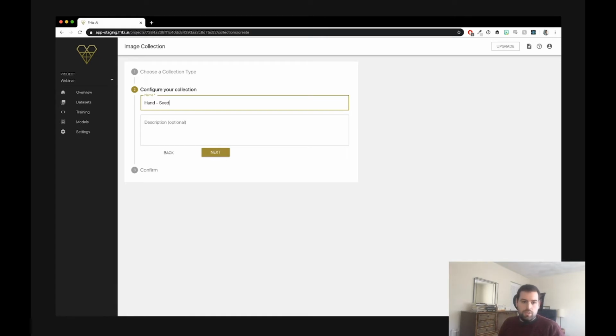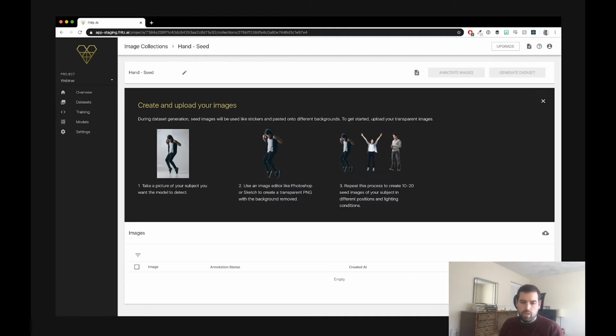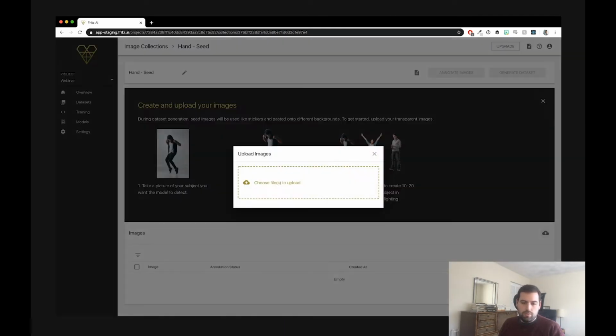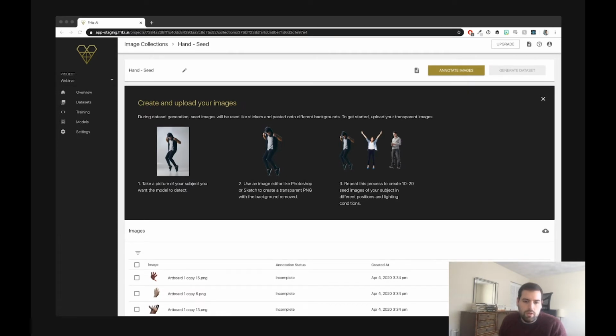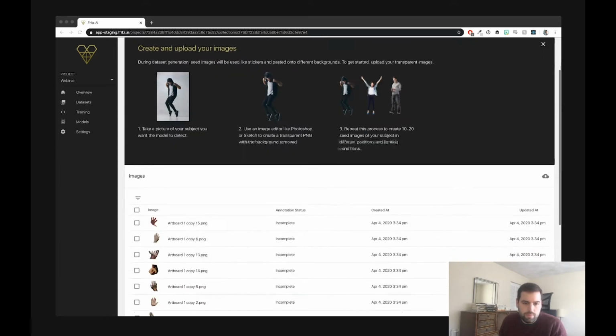Let's give our image collection a name. Confirm. And now we see an empty image collection. Let's go ahead and upload some photos. Now, I've already created about 15 seed images to use for this project, but you'll need to find some images with a subject that you want your model to detect, and then use an image editor like Photoshop or Sketch to create a transparent PNG with the background removed.